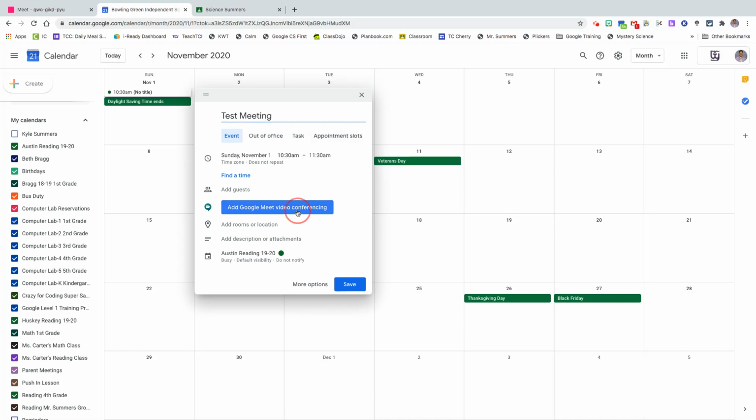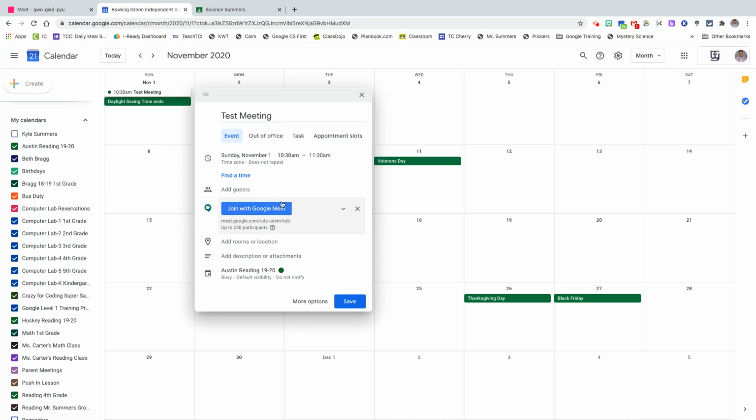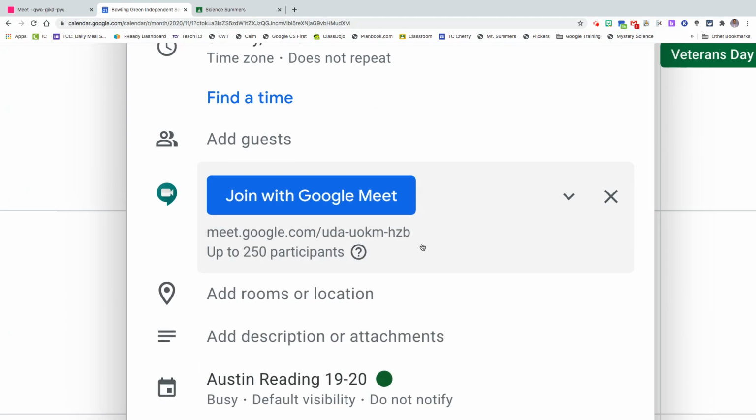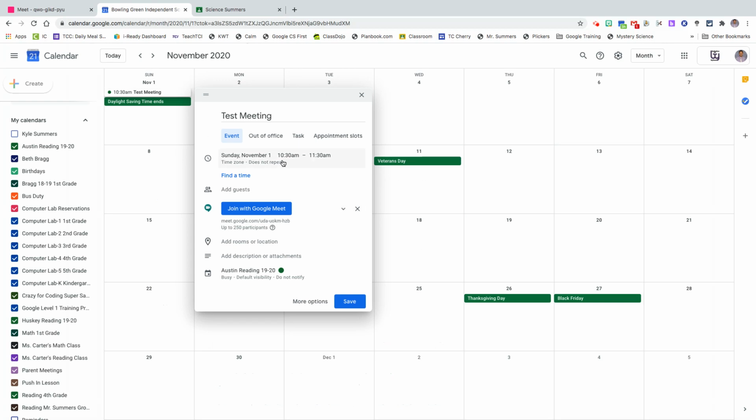And I can add conferencing. Now, I might end up making a calendar for my students, something that they can see. Maybe it's part of their Google Classroom calendar or something. I share this with them in some form or fashion. That way, that code right there will stay the same all the time, forever. And they'll know when and when not to be there.